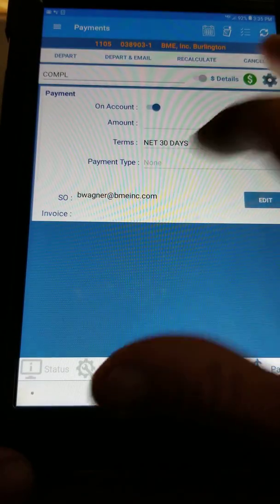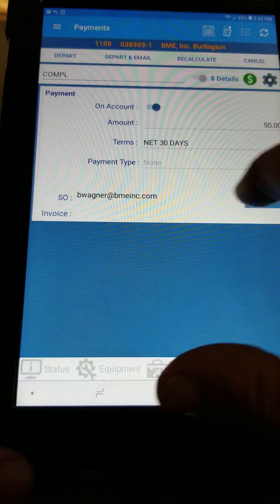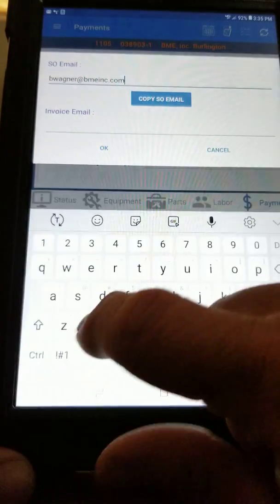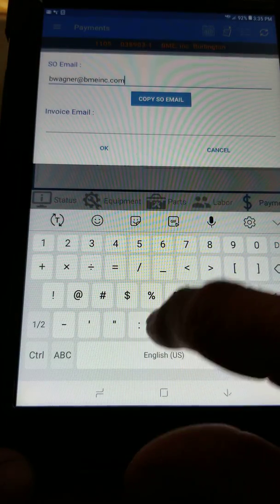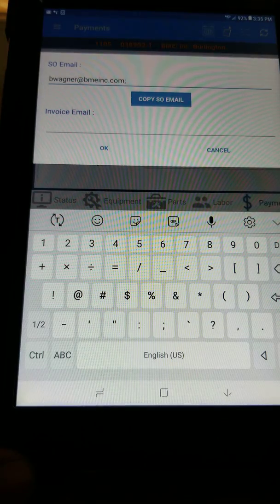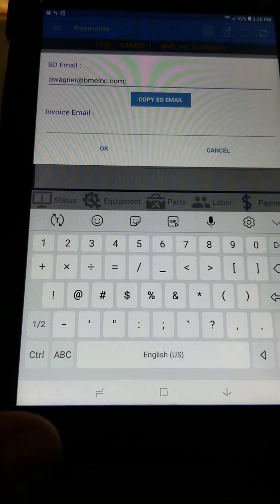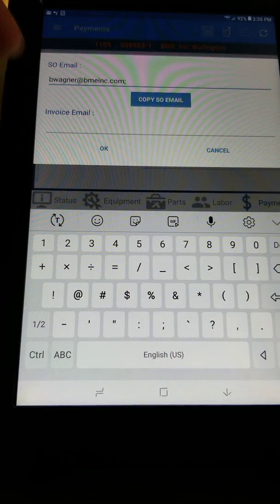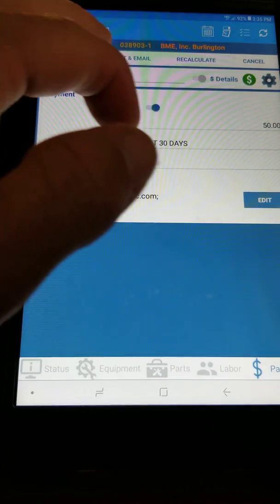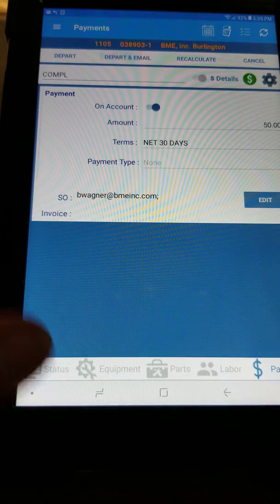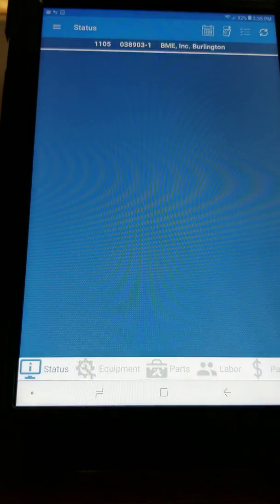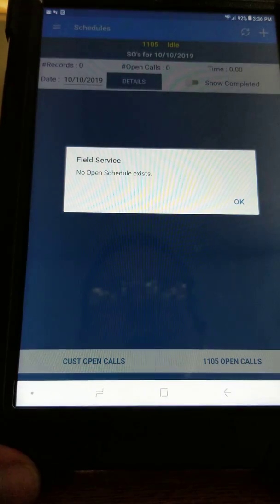It's going to email it to me. And if we want to add somebody's email, all we have to do is hit edit, semicolon, and type in their email address. And I don't care who it is. We never put anything in the invoice email. We're not sending invoices. We're sending service orders. Depart an email. And remember, if you just hit depart, nobody gets an email. But if you hit depart an email, whoever's on that list gets it.